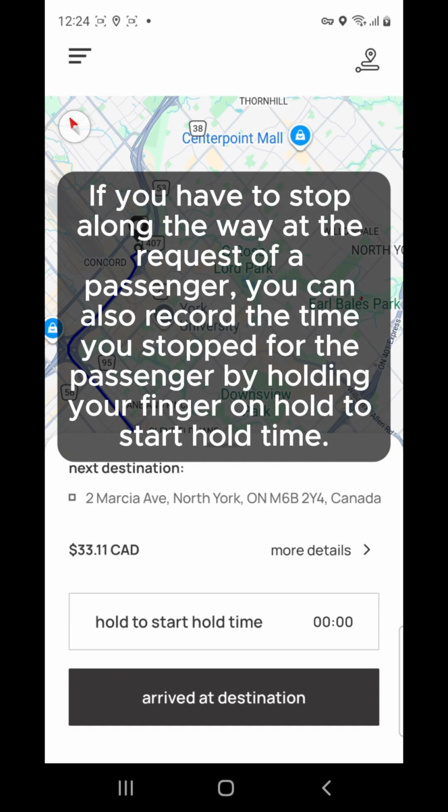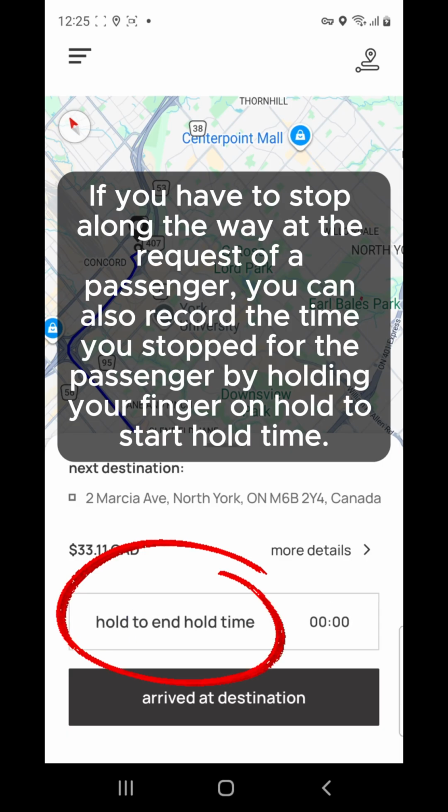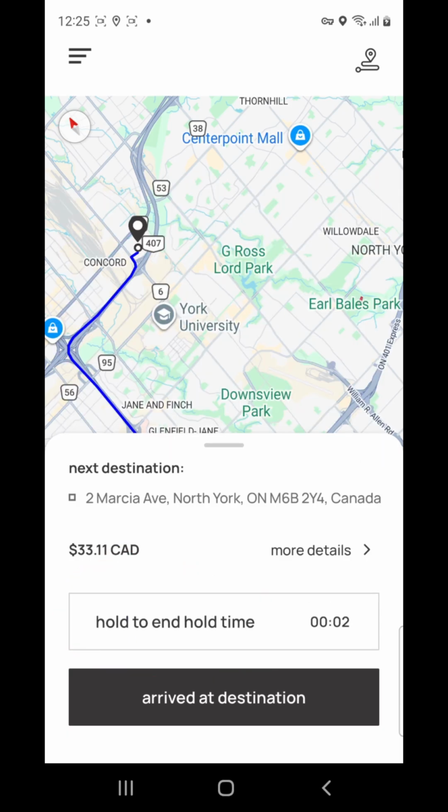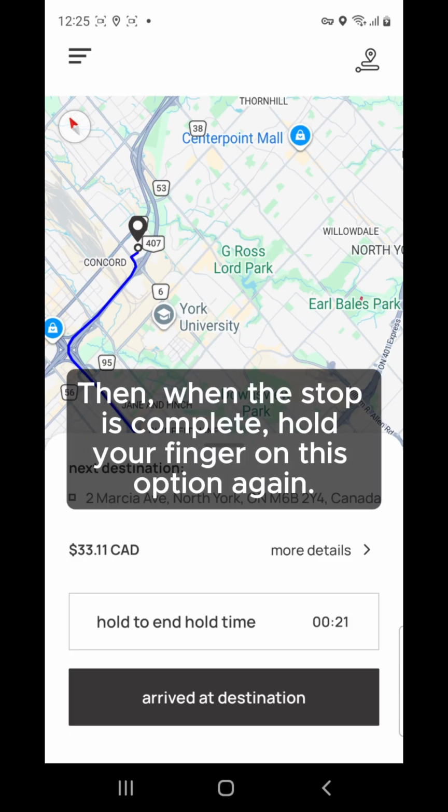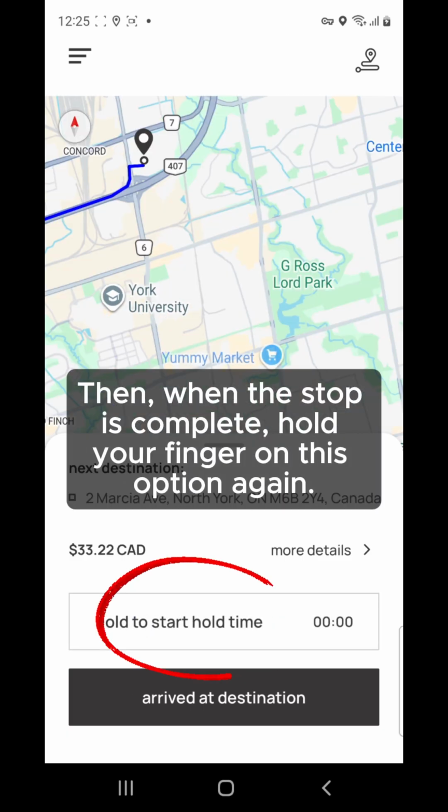If you have to stop along the way at the request of a passenger, you can also record the time you stopped for the passenger by holding your finger on hold to start hold time. Then, when the stop is complete, hold your finger on this option again.